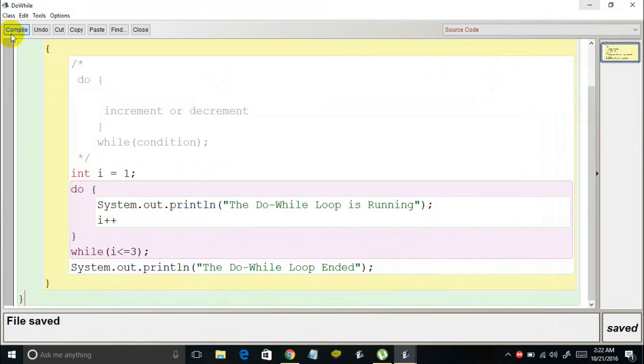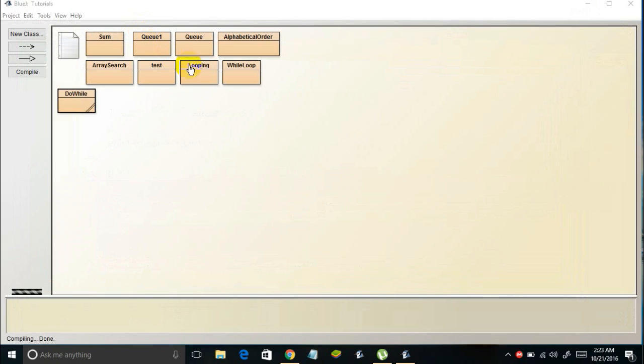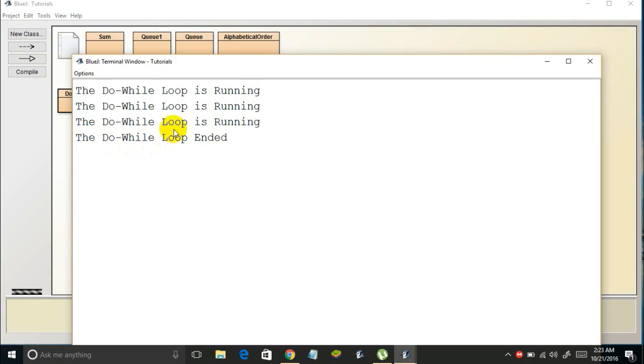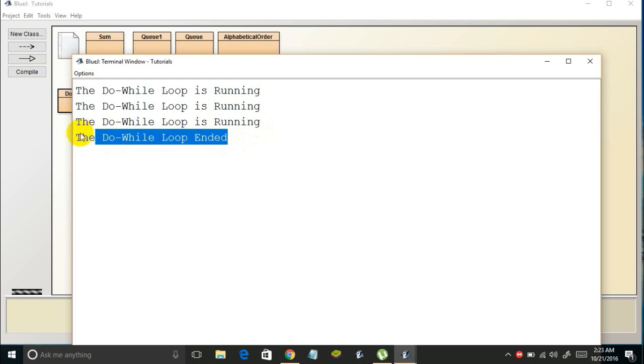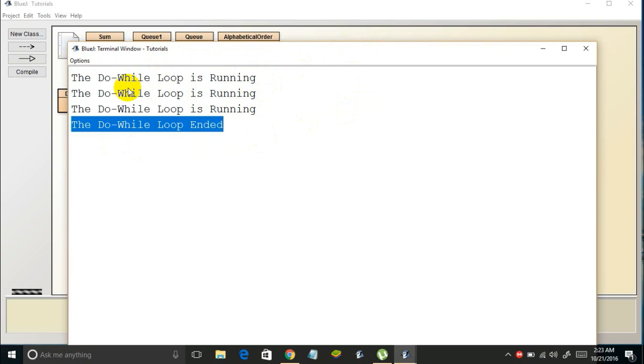So let me compile this program. Forgot to mention a semicolon here. Let me compile this and let me show you. So the result is the same. The first 3 times this output statement which says the do while loop is running is printed, and the last time, that is the 4th time, the do while loop ended statement is printed. So this is the same result as that of the while and that of the for loop.